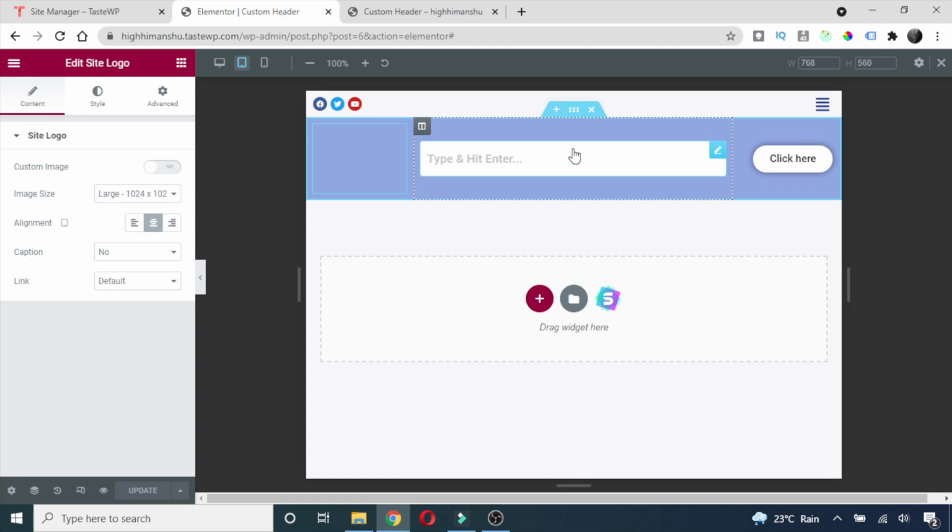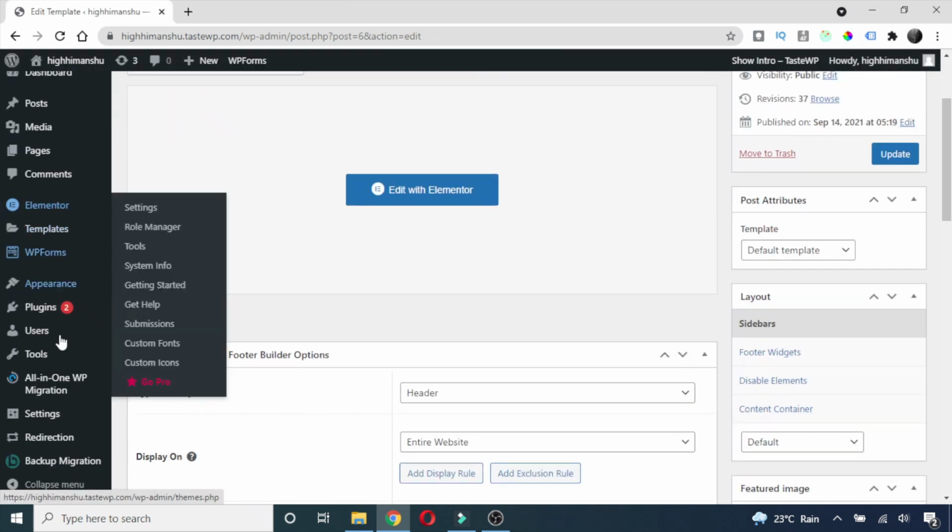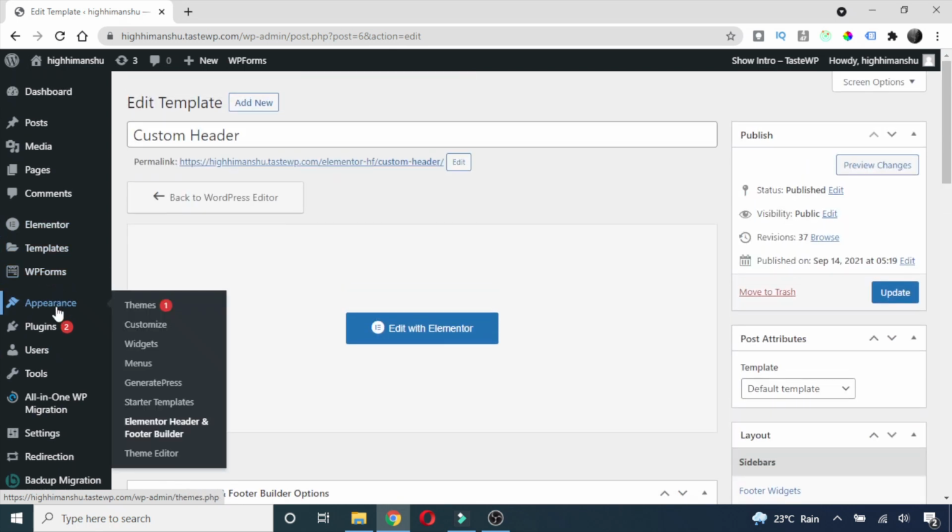Now let's hop on to the footer. Alright, so for creating the footer we need to do the same thing again. Just go down here, go to appearance and choose the Elementor header and footer builder.